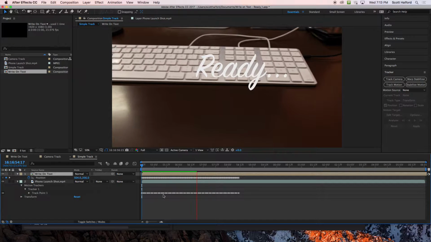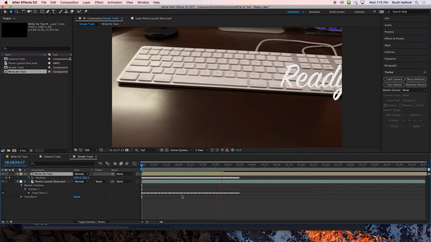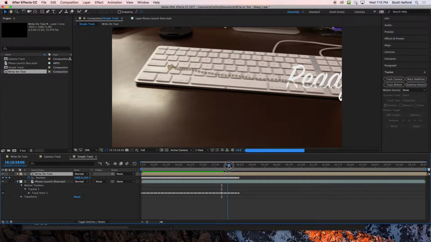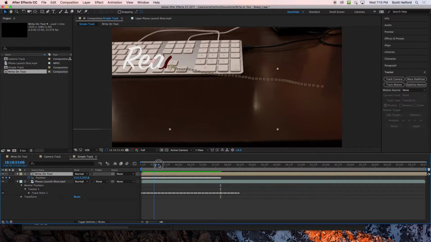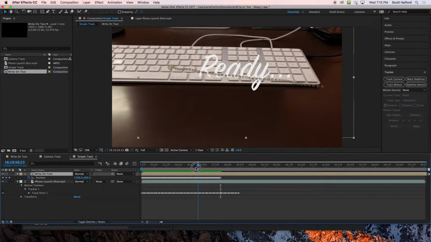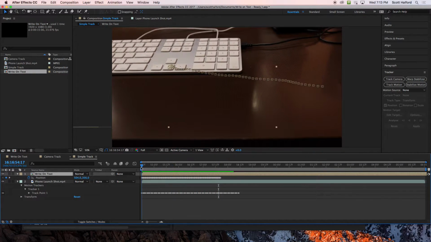So now it's following it. But what happens when we get right there to this last frame? Oh, it gets stuck. Then what we need to do is delete the rest of these keyframes, maybe put a null over here, and then parent this to the null and track from this frame over so that the null can then push the write on text off the rest of the way. So that's really simple tracking. That's position only. See, it kind of looks like it's stuck to the keyboard, which is pretty cool, right?